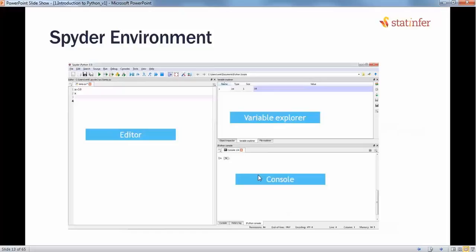So this is how a Spyder environment looks. It has three parts. One is the editor, second is the variable explorer, and third is the console. We will just see what these environment parts are one by one.